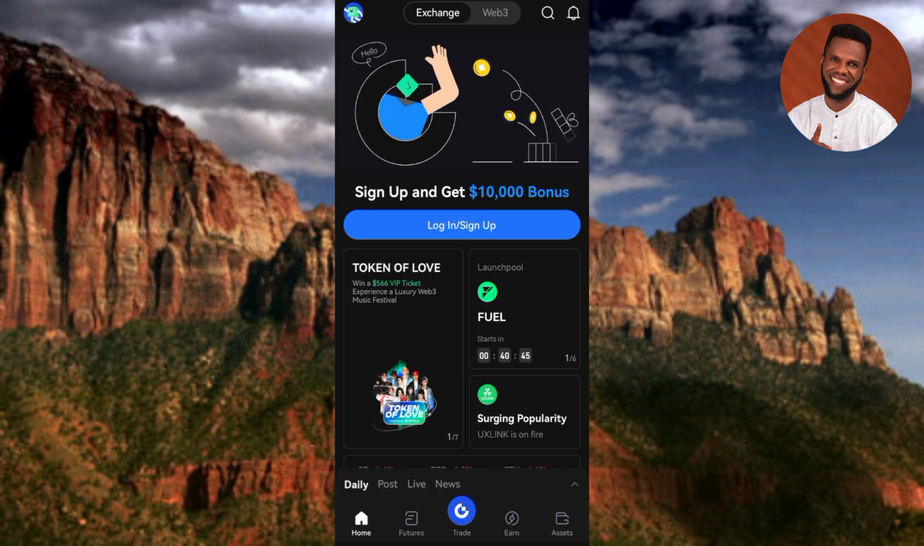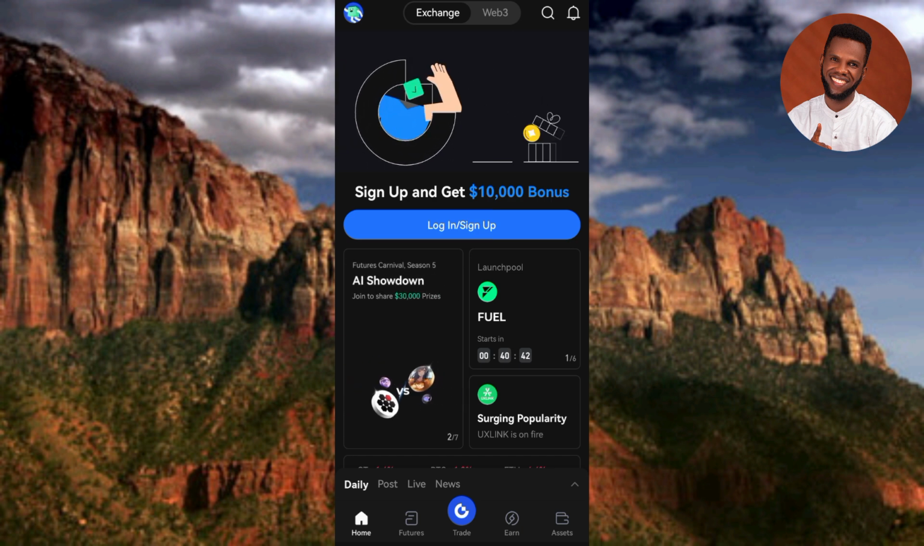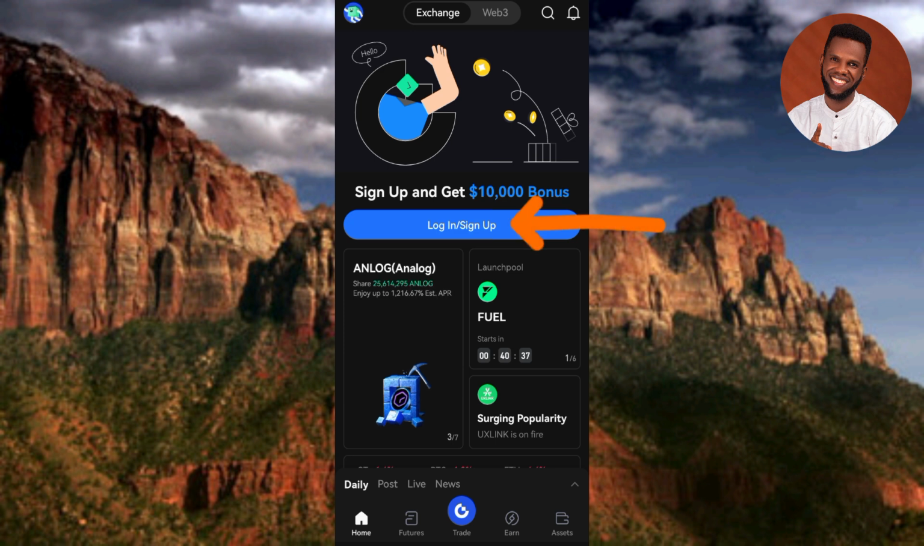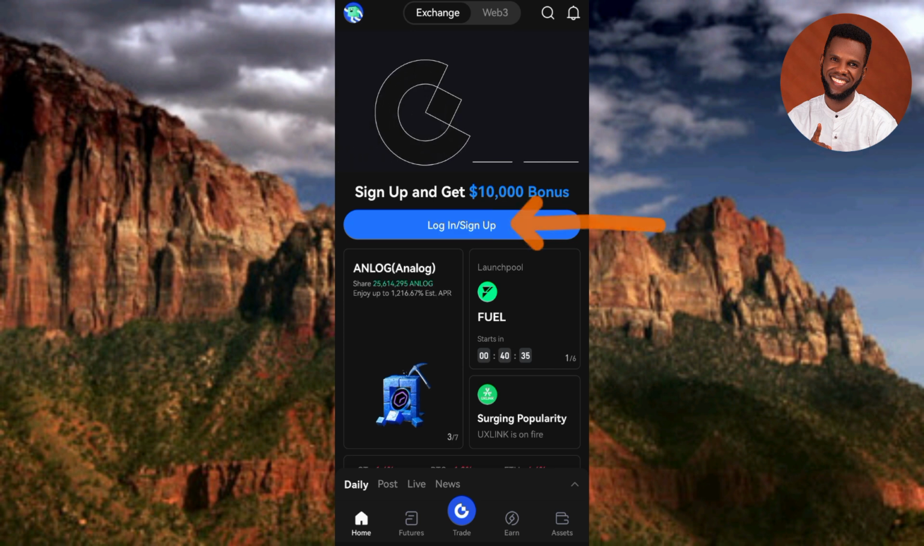You can see what's written there at the top: sign up and get $10,000 bonus. So let me tap on login/sign up. Let me tap on it right away. You can see where it's written login/sign up.